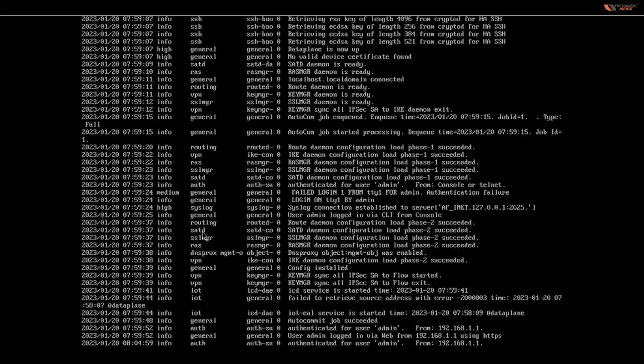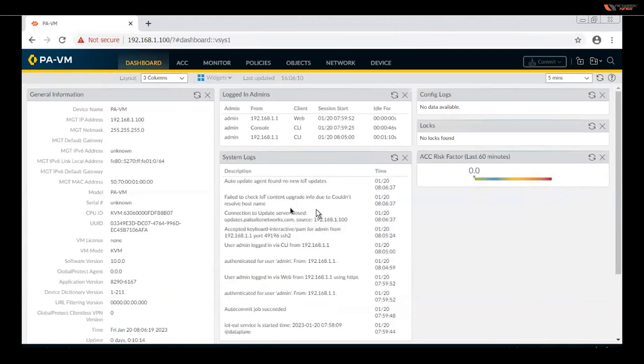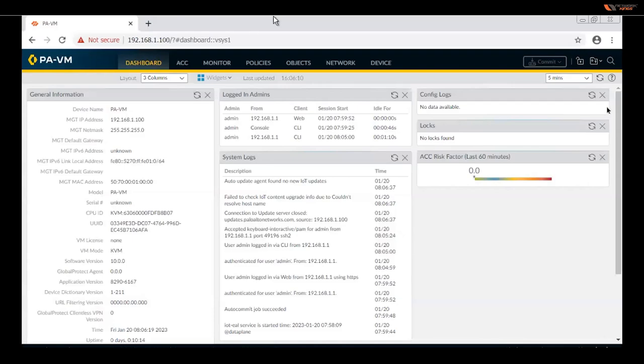But actually a lot of other logs are coming. It is better to watch the system logs. Actually these are auto generated. If you refresh it, we can get lots of other different entries, like fail to check the IoT content, whatever it is, it is still coming. It's a system log generated. With the command show log system, we will be able to view the same information.